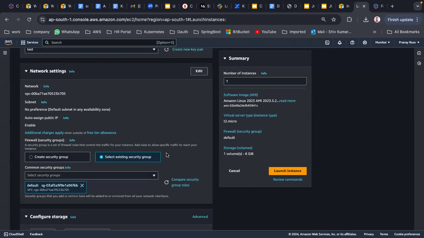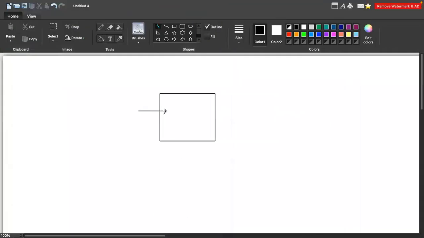What is this security group? Security group is nothing but a firewall attached to the machine. Only if the traffic is allowed in the security group will you be allowed to enter into this machine. It's like a firewall, it's like a gateway.